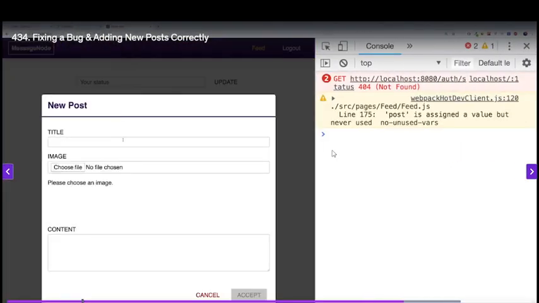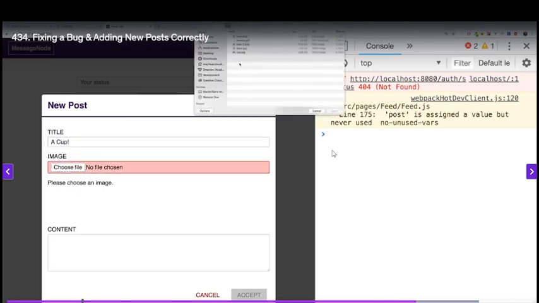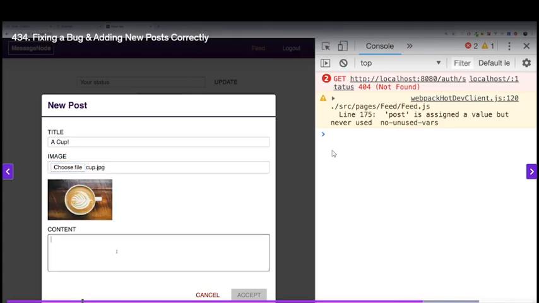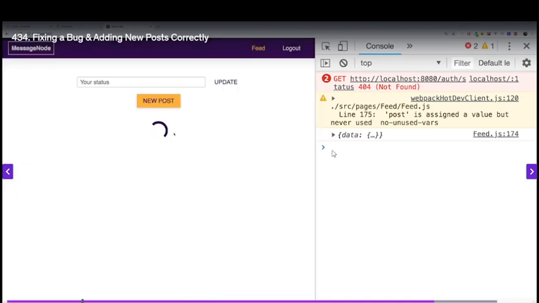So let's try that out. A cup. Let's choose the cup image, though it does not matter, we're not uploading it. Hit accept, and I don't get that error anymore. So extracting the data works.